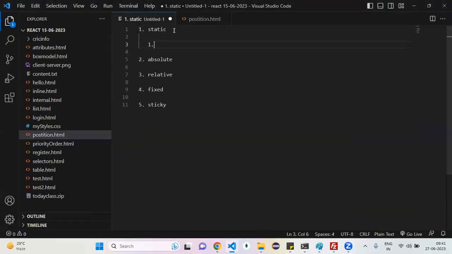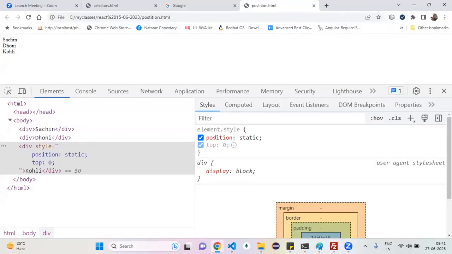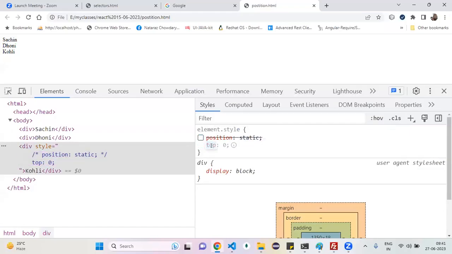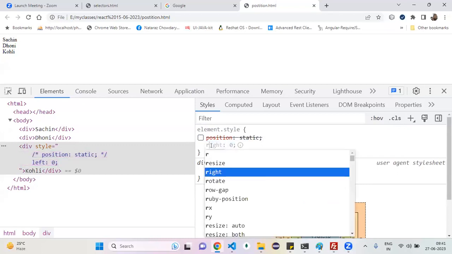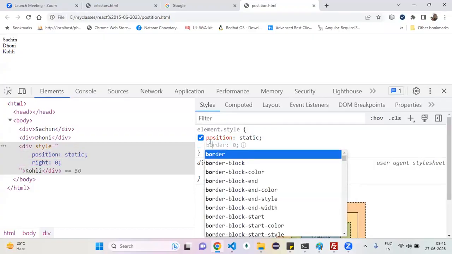If it is a static position, we are not able to apply four properties. What are those? Top, right, left, bottom. These four properties we are not able to apply when my element position is static. If you don't write it also, the default position is static only. Are you able to apply top? No. Left? No. Right? No. Even if the position is there also, no. Are you able to apply bottom? No.